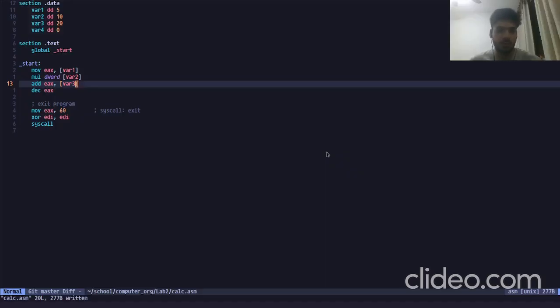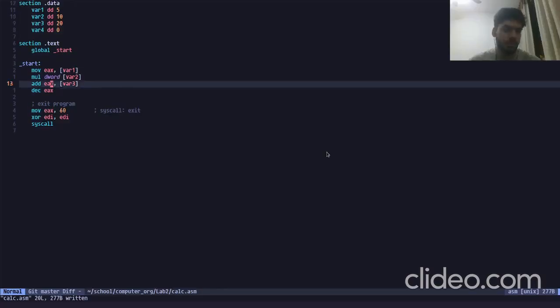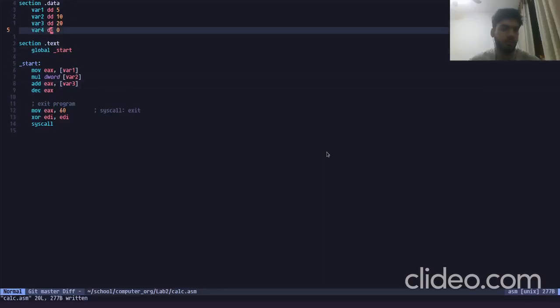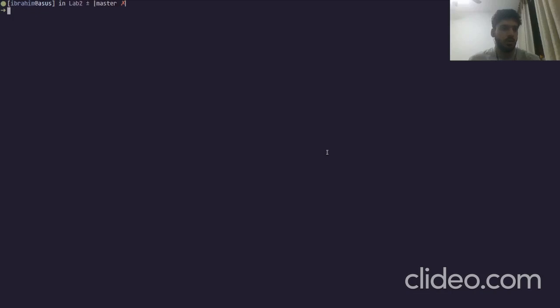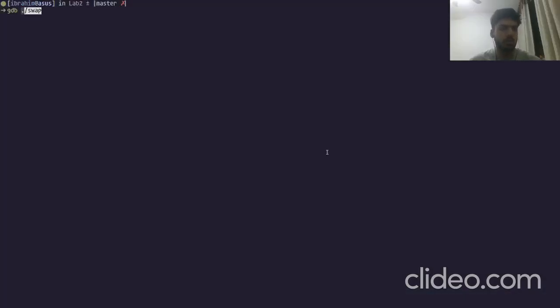Then in line 4, finally, we're going to decrement EAX by 1 and store the result in var4. So the result will be stored in the variable 4. And we can do a demonstration quickly. So we can call the calculator.